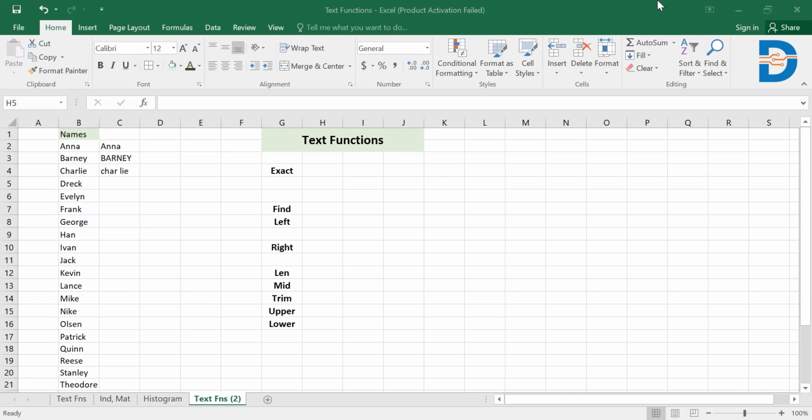So this is the first part of the text functions. So let's start. I have written here some of the comments. We'll be seeing one by one of these. The first one is exact. Where do we use exact?